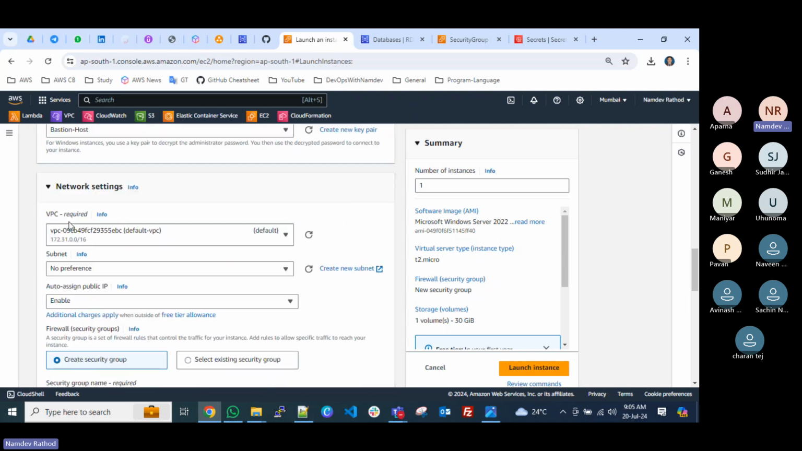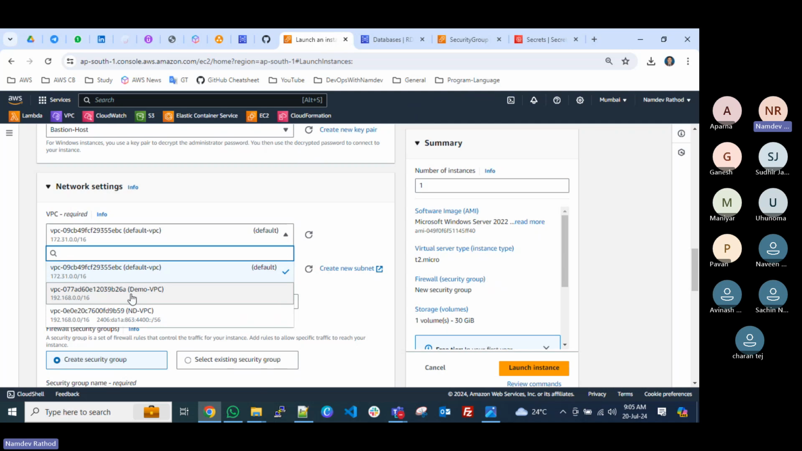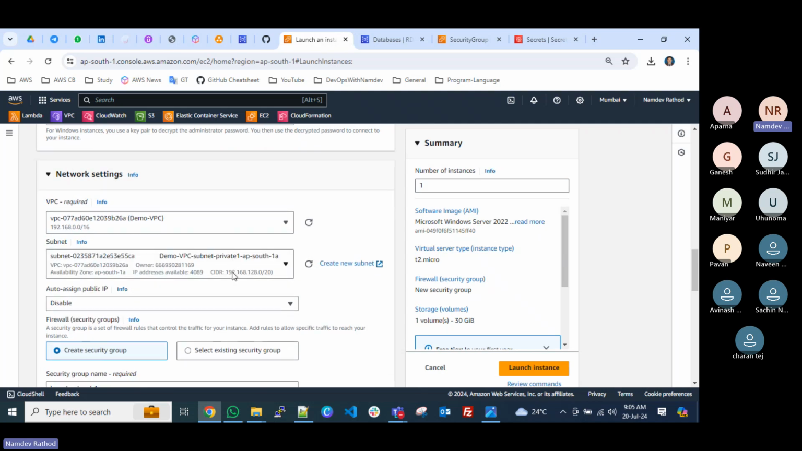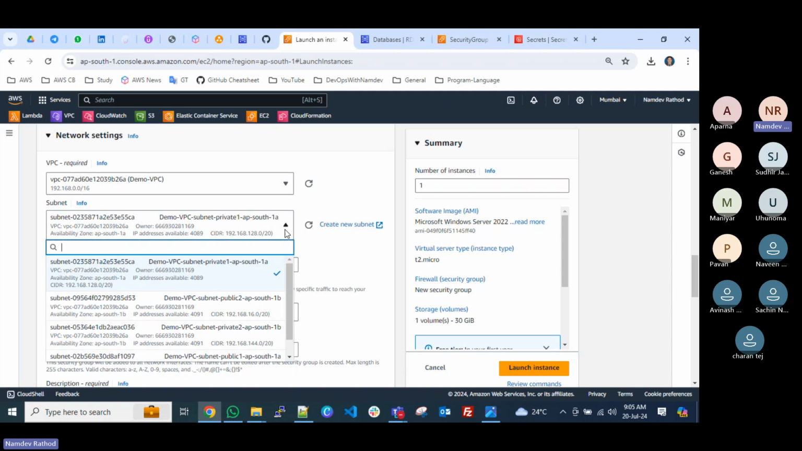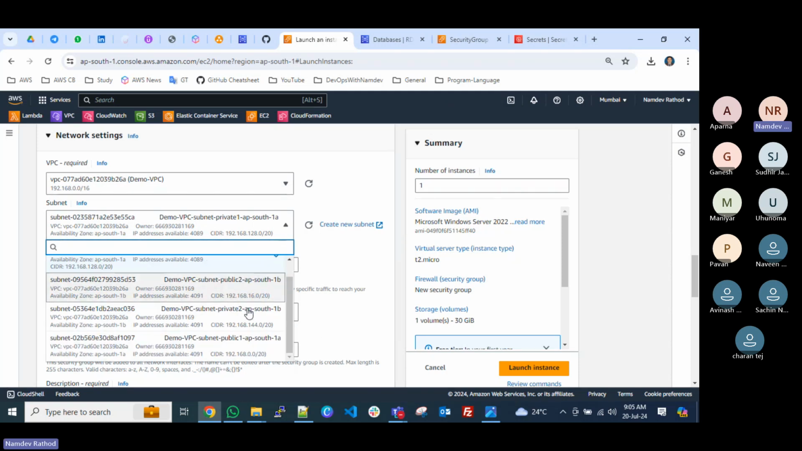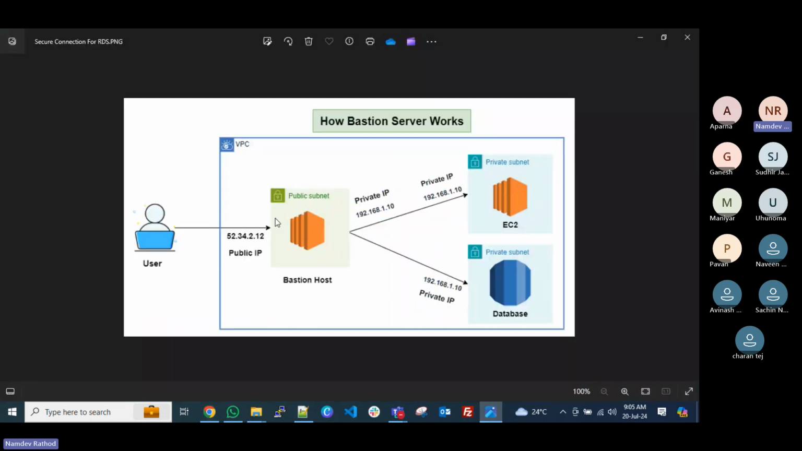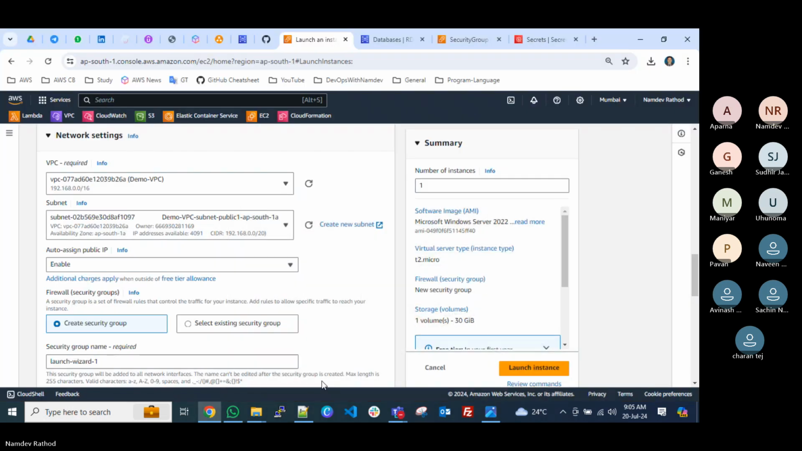The only thing is the network setting. Let's say this is the demo VPC which we have created, but here it automatically takes the private subnet. So that is the reason. Now let's go ahead and create it within the public subnet one. As per the diagram, we require the Bastion host on the public subnet, not the private one, because we are going to use that public subnet host, and from there we can connect to the database server. So here just select the public subnet.